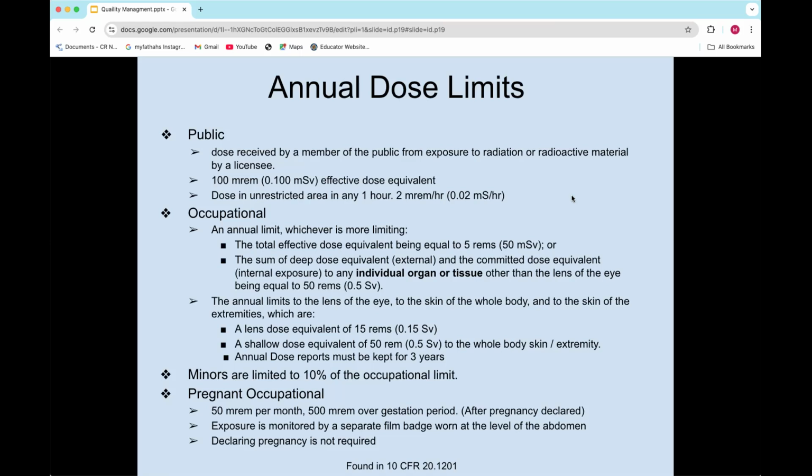this is the dose received by any member of the public from exposure to radiation or radioactive material by a licensee. So when we talk about public exposure, we're not saying the public goes on an airplane ride and gets a little bit of radiation from being closer to the sun, or gets background radiation. This is regulated based only on what a licensee is doing. None of those other things count. This is us doing this to a patient or someone even just in our department. So the limit on that is 100 millirem or 0.1 millisieverts.